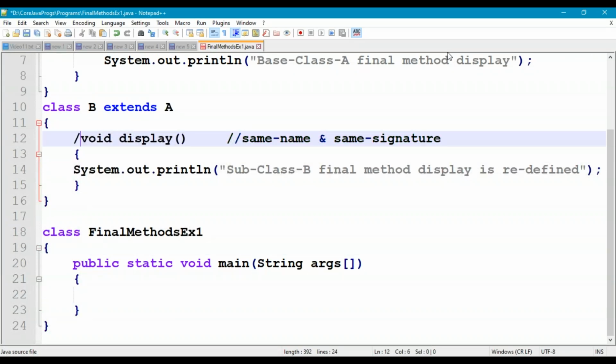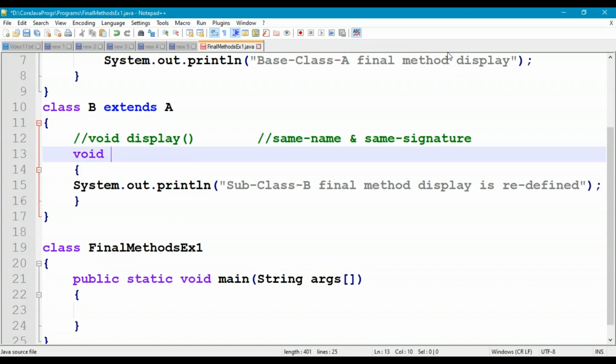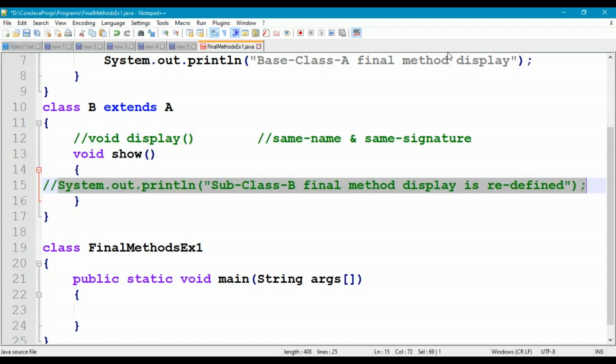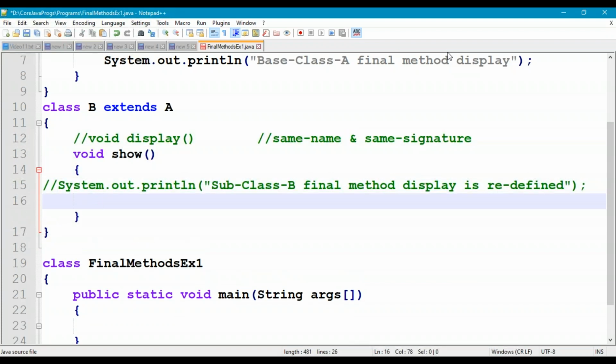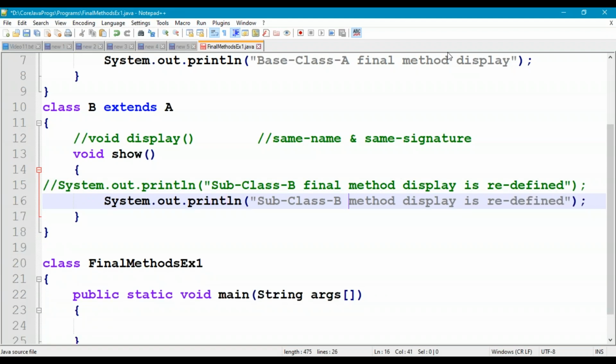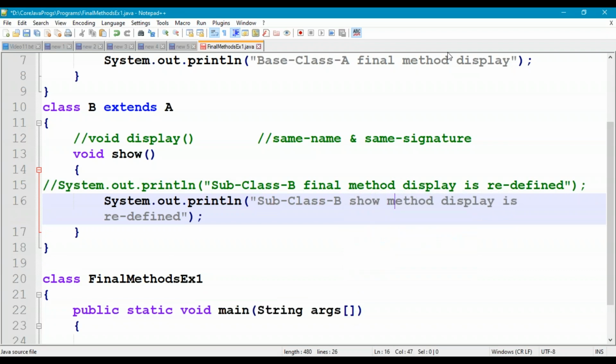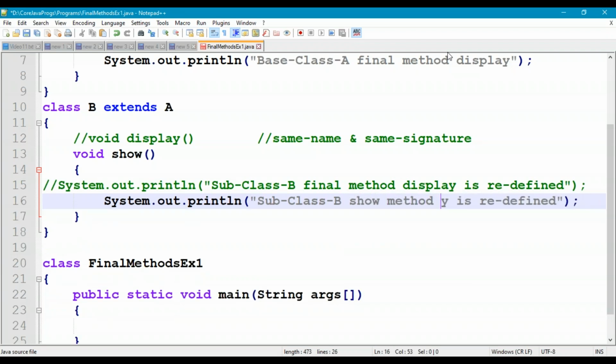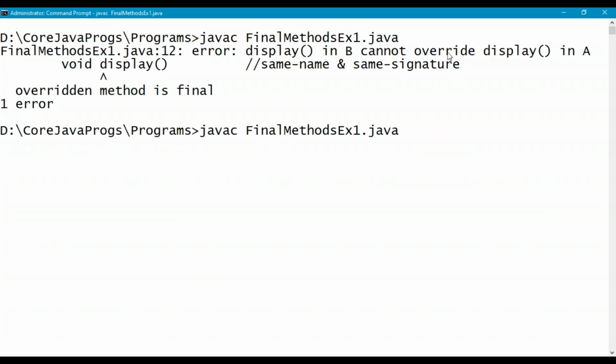Simply we have to take it like this. Instead of void display, we'll take void show, and we'll also change the message here. Instead of this message, we'll put something like "subclass B, show method is defined." So it is not a display method; show method is defined now. Simply save this and recompile.